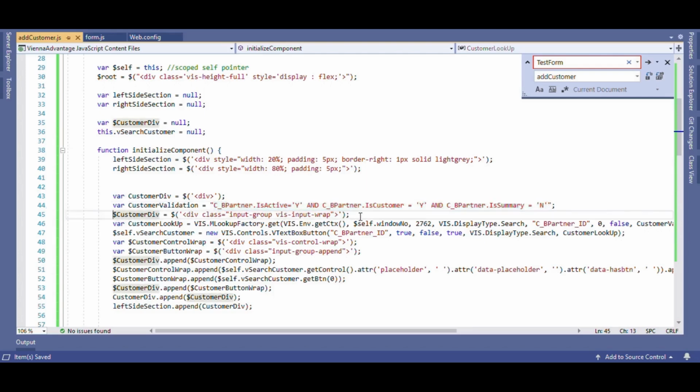Then, we have the customer div, where framework classes are applied so that our controls look like the ones we have used in the framework. These are the classes that you need to use on the div, specifically on the container div of that control.